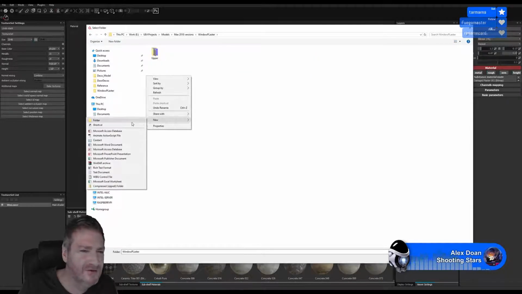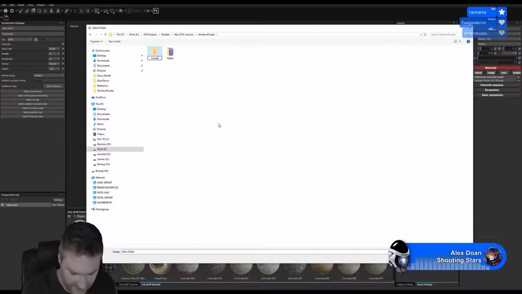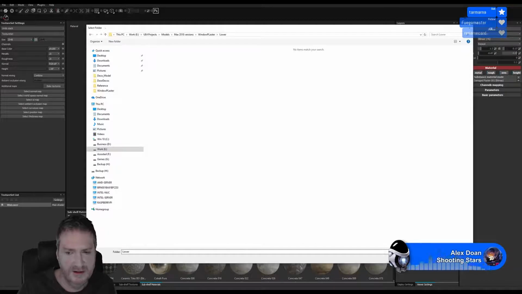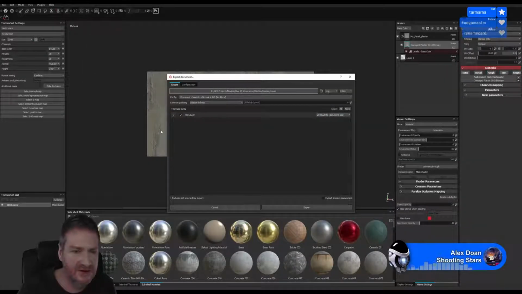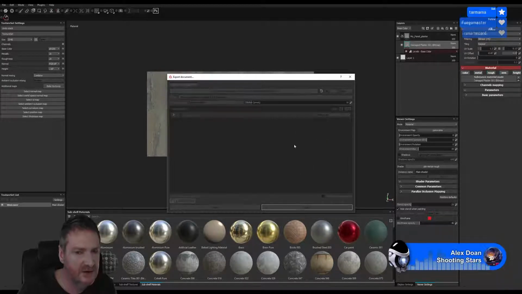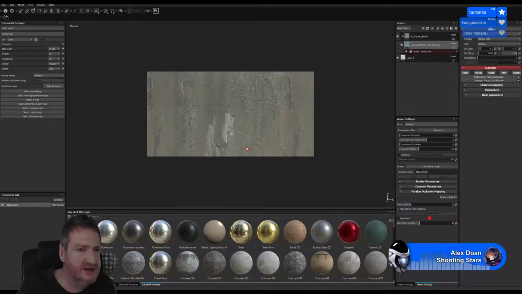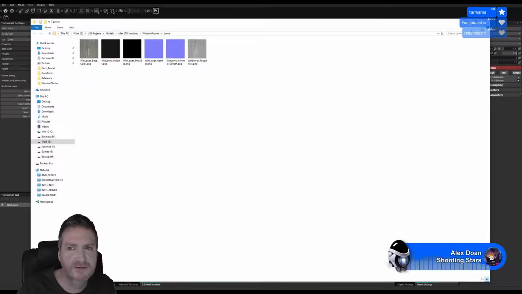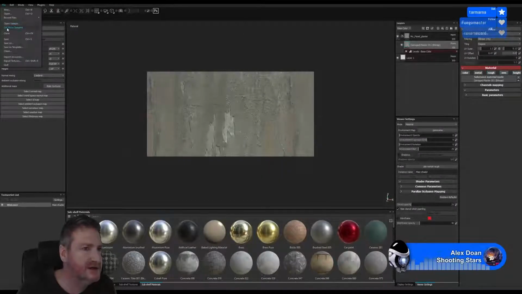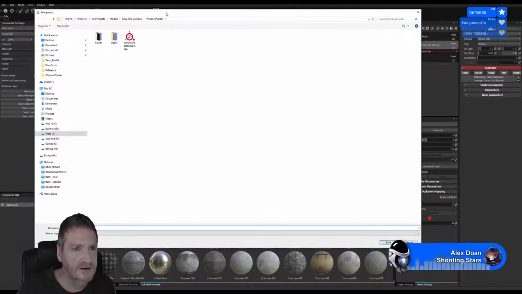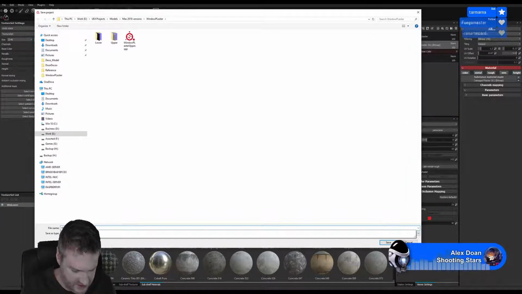Let's create a new folder called Lower. Select a folder. Again, I could probably drop this back to 512, but I'll keep it at 1024. Check our textures to make sure they look correct and they're okay. Save our project. And we'll call this one window plaster lower.